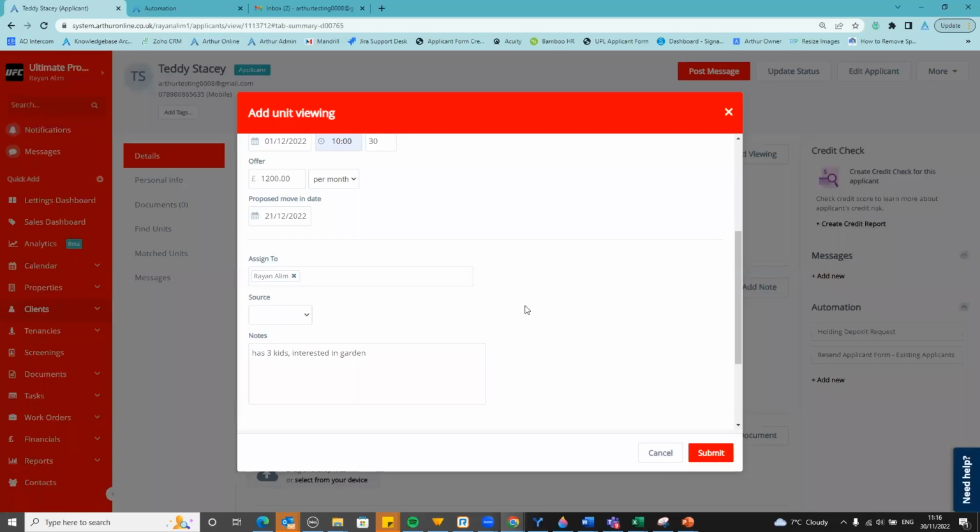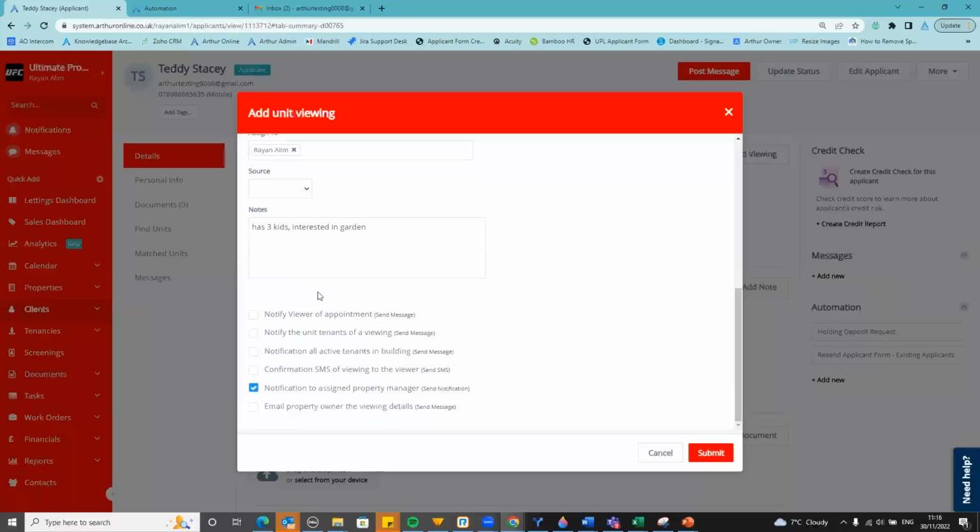Now just beneath that, this is what I was mentioning earlier about automations. I'm sure a lot of you have seen this, and maybe some of you haven't if you are new to Arthur. But like I mentioned earlier, one of Arthur's main selling points, if you will, is the fact that you can automate a lot of the admin type tasks just by clicking a button.